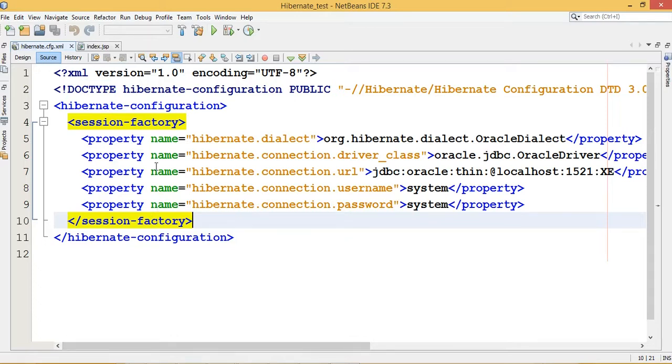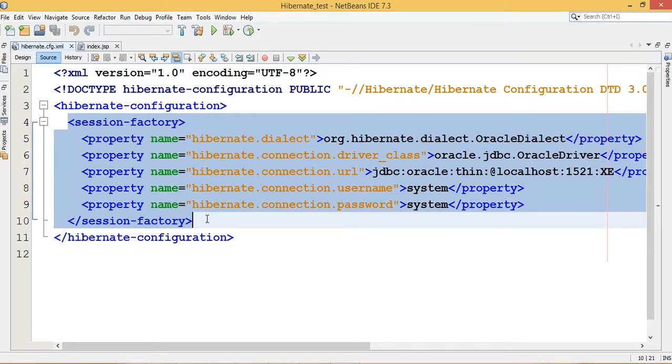This tag is in between. All these properties are set for one session factory, so it is one database's information. If you want to work with another database, you need to repeat all the information again. So you can work with different databases with the Hibernate framework in a Hibernate configuration file. So this is a simple start of how you can create a project in NetBeans.